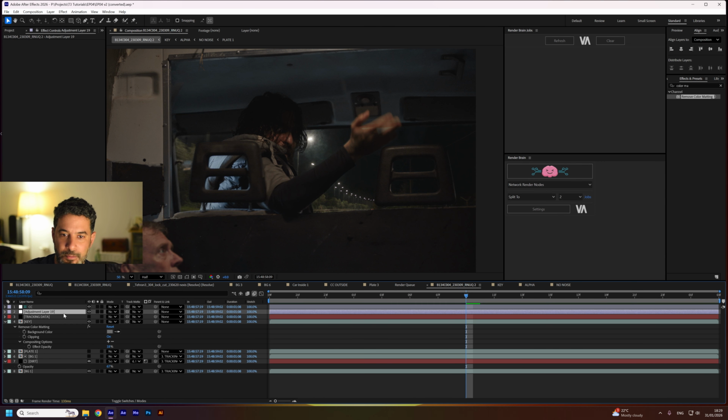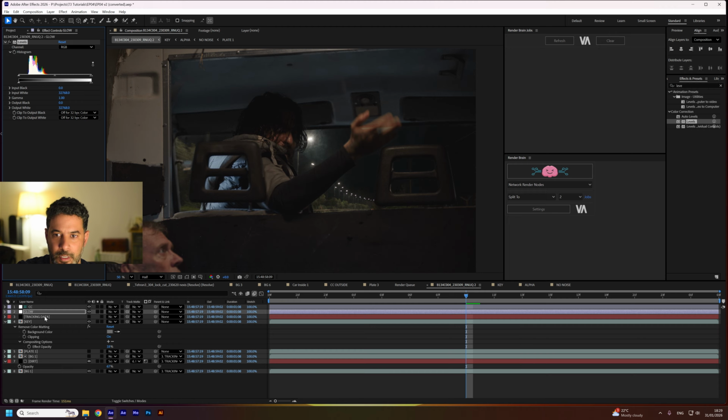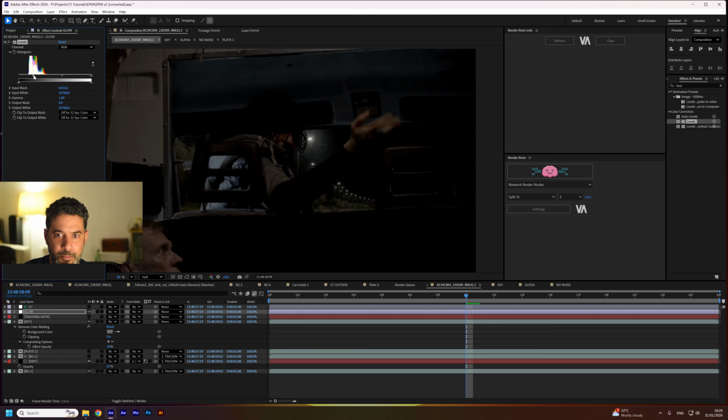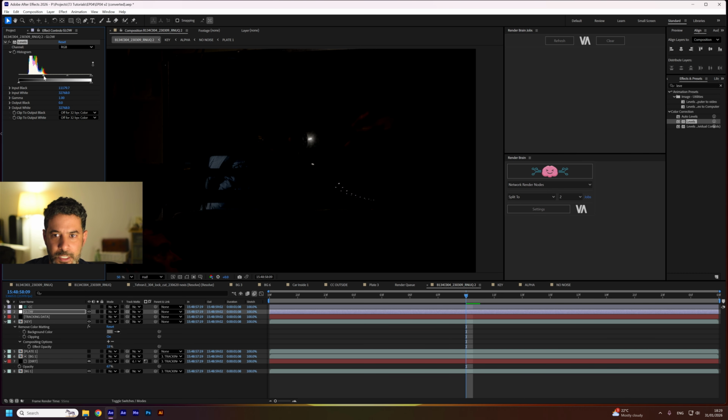So I'm gonna create a new adjustment layer. I'm gonna call this glow. What I wanna do with this layer is create a levels effect that will help me create a glow only in bright areas. So again, I'm gonna turn off the color correction. I'm gonna crush the blacks until I can only see the dots of light. So this is okay. And I'm gonna burn it up like this. And I'm gonna fast blur it.